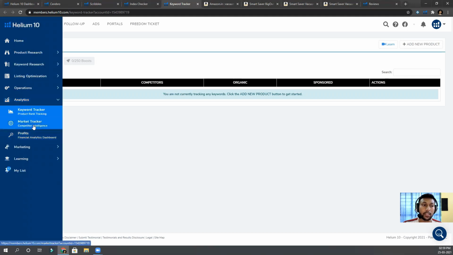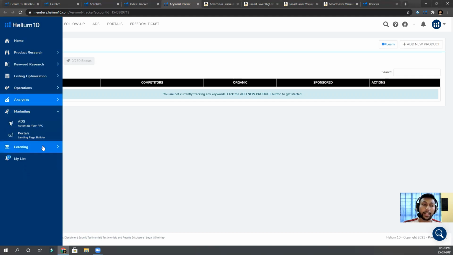And I don't use any other thing like the market tracker. Now for marketing, you can use these ads. What that does is automate your PPC. It shows TACoS, which you otherwise have to calculate manually. It will automate everything here. There is also an option to create landing pages, which I haven't used right now, so I cannot give you any review about it.